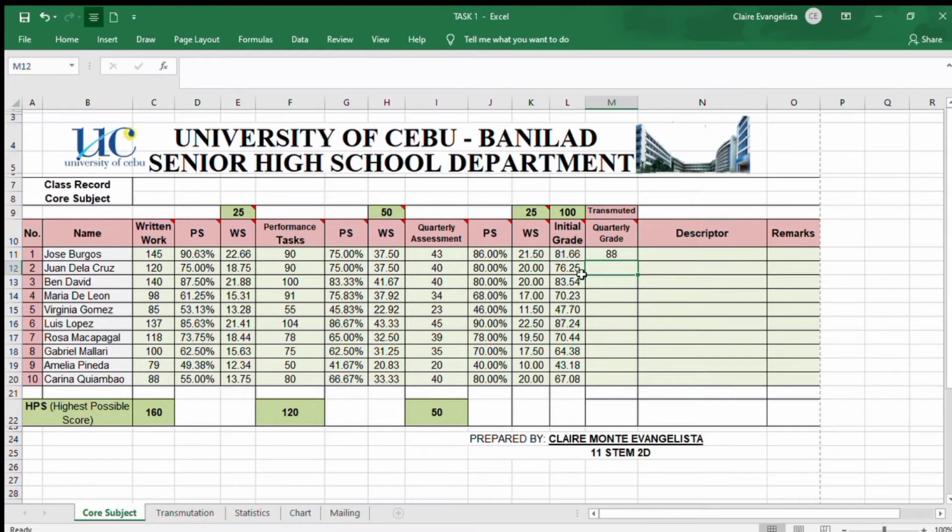As you can see here, we got the quarterly grade of the first cell. In order to get the quarterly grade of the other cells, we click this first quarterly grade cell, then drag it until here. Now, we finally got all the quarterly grades of each initial grade.